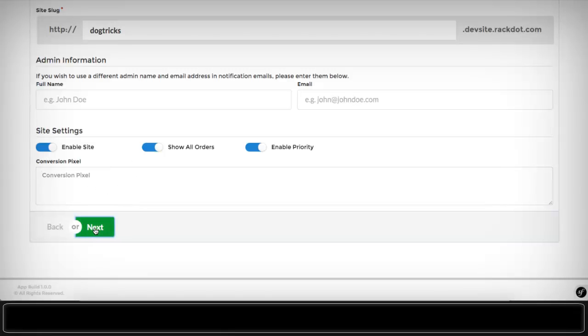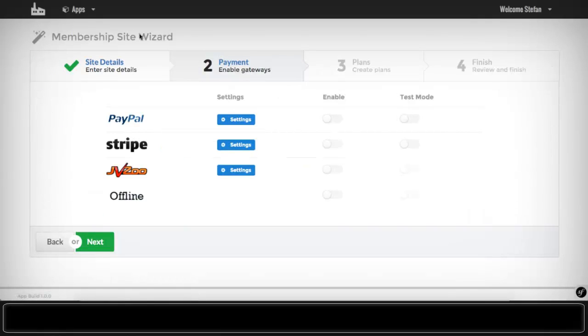But now we are going to click on next, and this takes us to the second step, which is where we are going to enable the payment gateways. For this example, we are going to go with JVZoo. We currently have PayPal, Stripe, and a bunch of others as well. They're being added later this week.